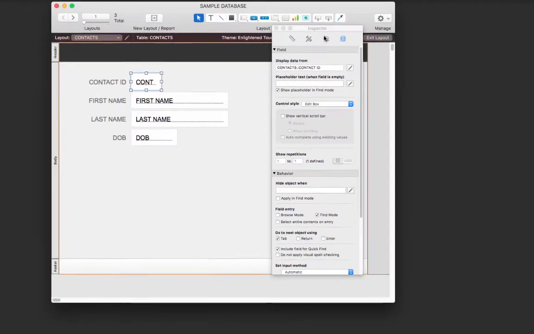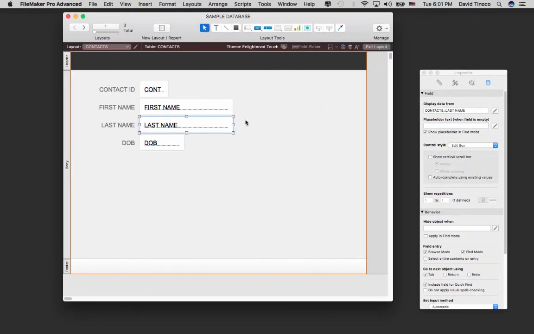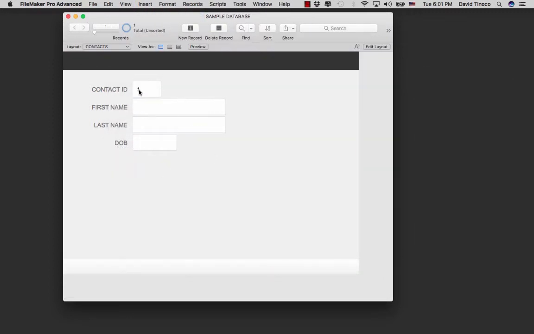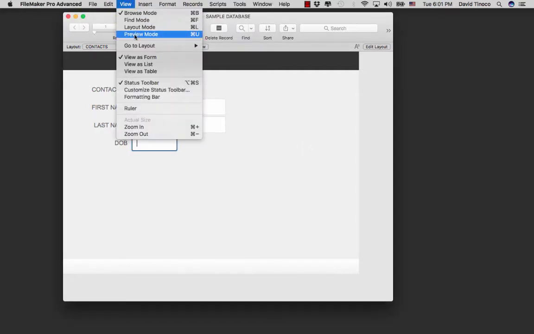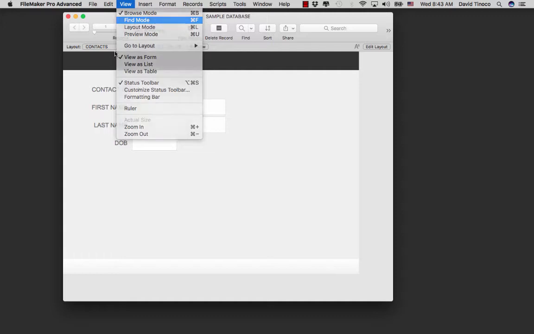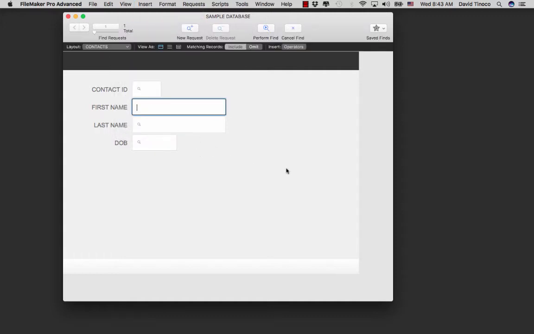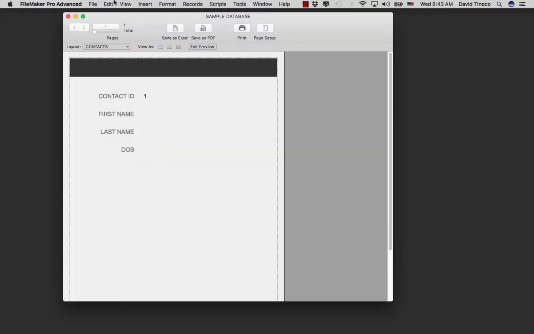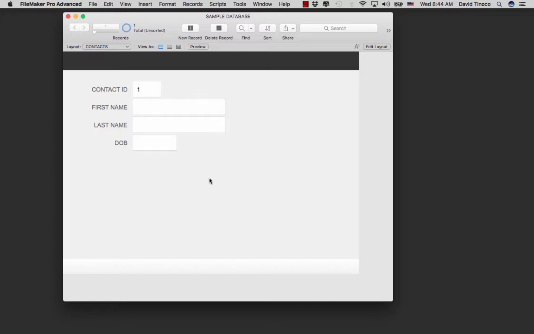during browse mode. Okay, and now if I go to View, Browse mode, I am now in data entry mode. So to quickly go over this, FileMaker has 4 views. Browse mode is where you're going to be doing data entry or viewing records. And in Find mode, you are able to search for specific information or to pull up certain records. Layout mode allows us to edit the layout. And Preview mode is used for printing reports and things of that nature.